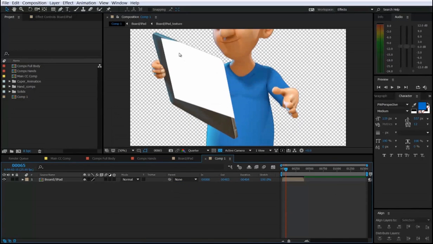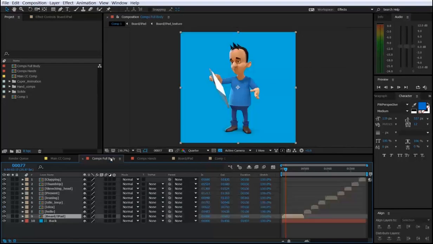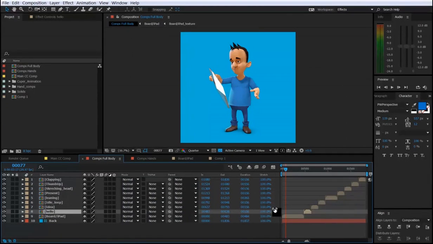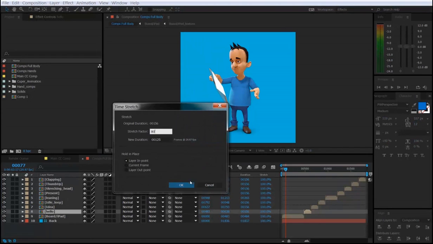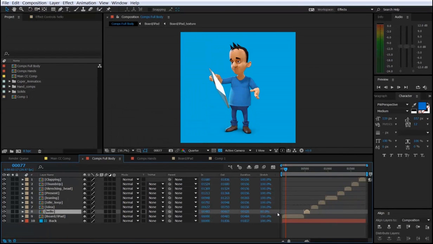Again, you only have to do this for the iPad comp. The other comps, because they are already rendered, all you have to do is take the comp and set it to 80. If you're working on a higher frame rate, just set that to 80 or 90, or whatever value works best for you.